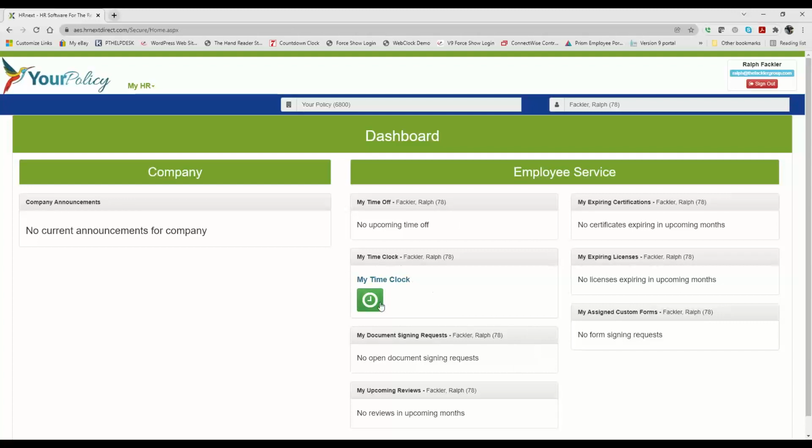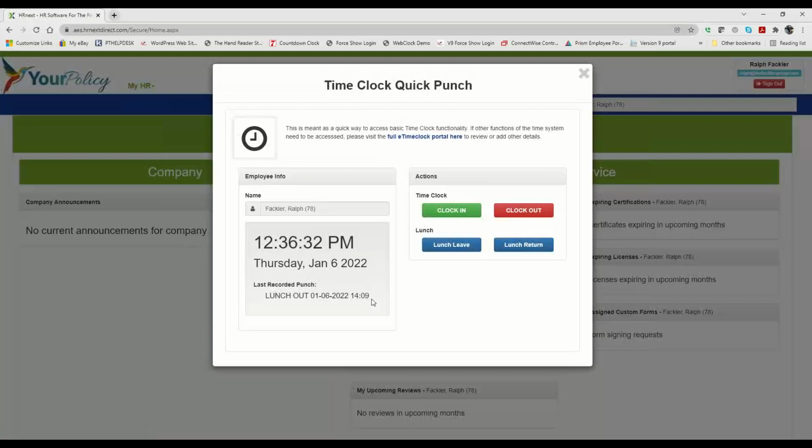Inside there, we can see that we have the time clock app. We just click here, and this brings up our time clock. From here, we can clock in or out, go to lunch, whatever options we've been given that we need to perform.